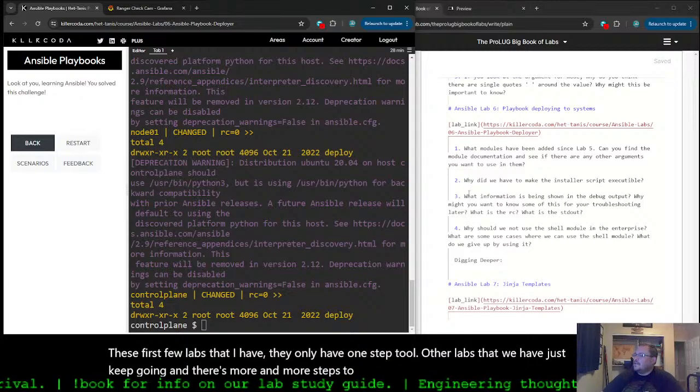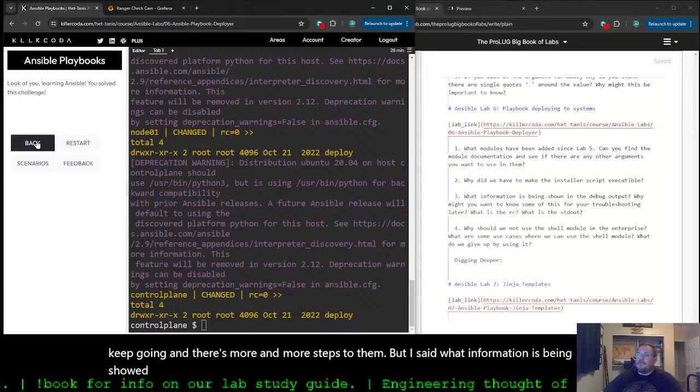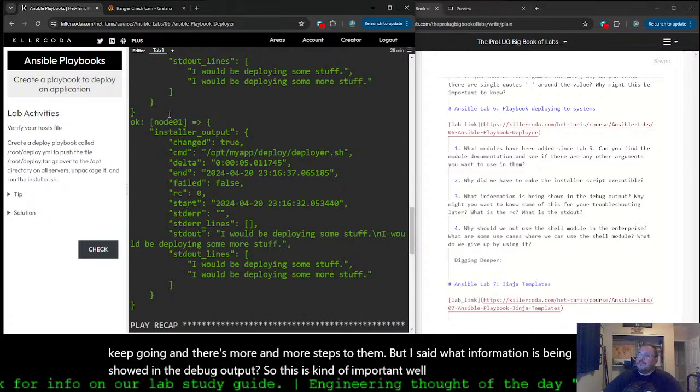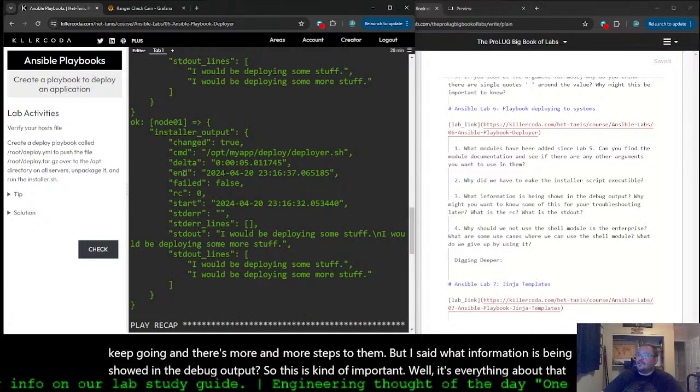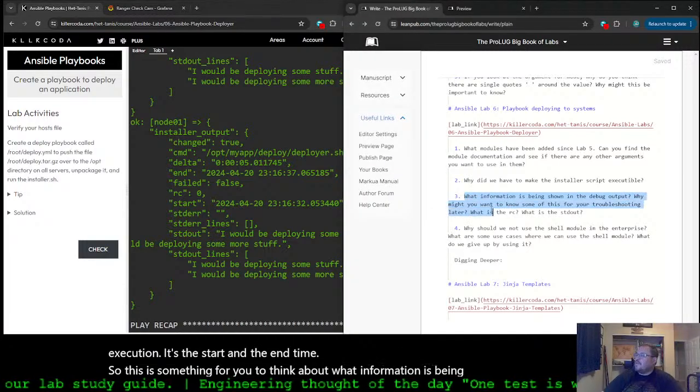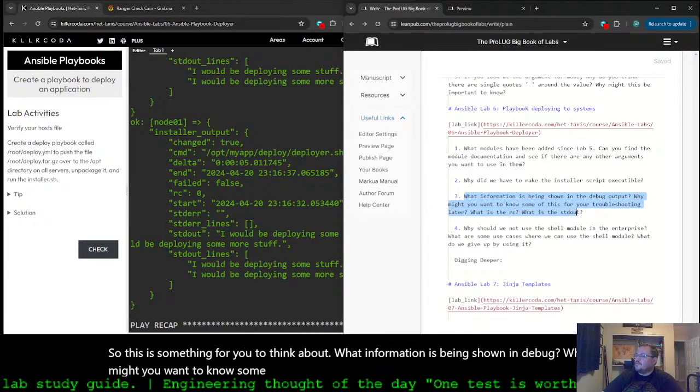But I said, what information is being shown in the debug output? So this is kind of important. Well, it's everything about that execution. It's the start and the end time. So this is something for you to think about. What information is being shown in debug? Why might you want to know some of this for your troubleshooting later?